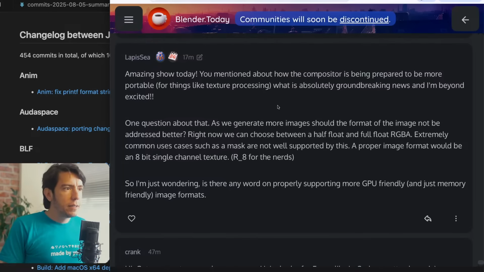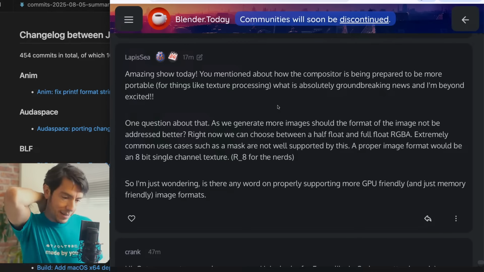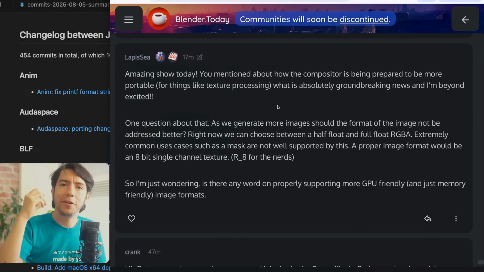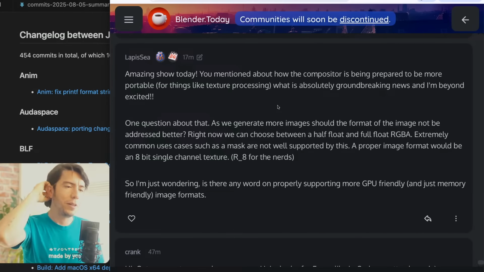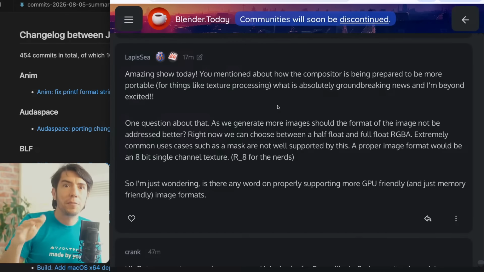Let's see. Lapis C says, amazing show today. You mentioned about how the compositor is being prepared to be more portable. Things like texture processing. Yes, absolutely groundbreaking news, and I'm beyond excited. Same here. I think Blender would take off after that. I mean, it has been taking off for a while, but I think the compositor will take off. As in, Blender will be used for many more things that we can't even think of today.